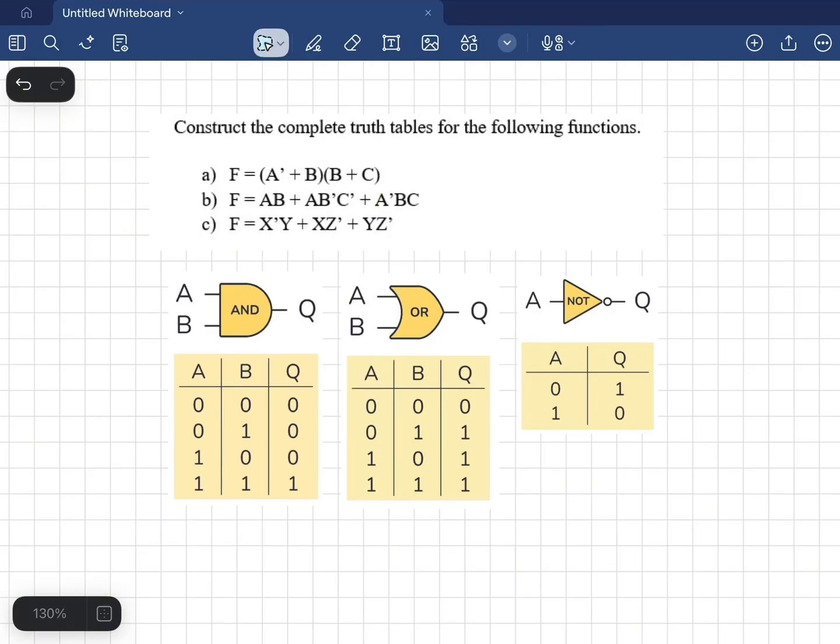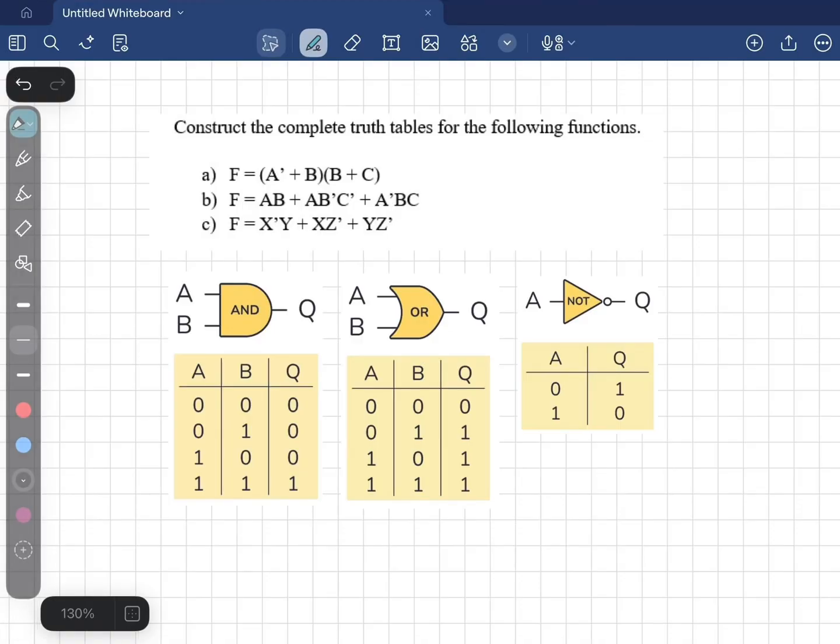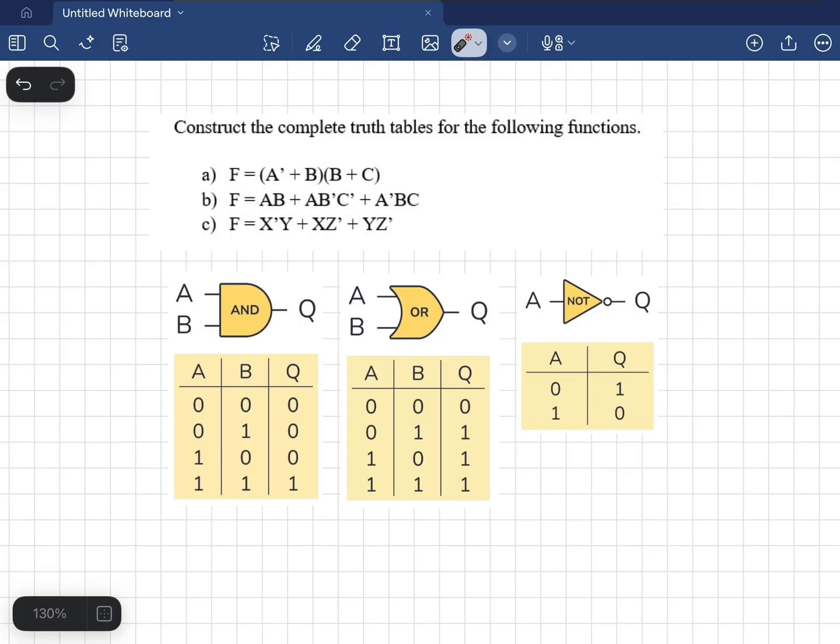So the baseline tool for verifying your circuit logic before you start drawing gate diagrams is the truth table. This is a complete map showing the output for every single possible combination of inputs. And the main mechanics you're going to want to know for this problem is how the following operators work, and that is the AND operator, OR operator, and NOT operator.